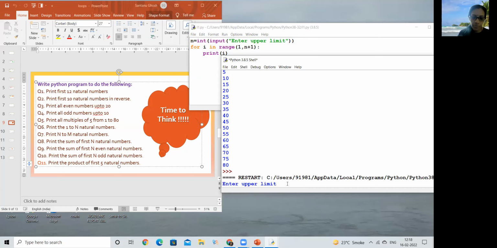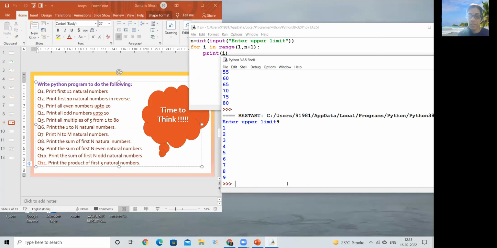My upper limit is suppose 9. I will get numbers 1 to 9. Okay. Now here I have taken 1. No, it's not by default, I have given 1. Even if I don't give 1, it will start from 1 only. That's okay. But the next question says the user tells me from where to start and up till where to go.